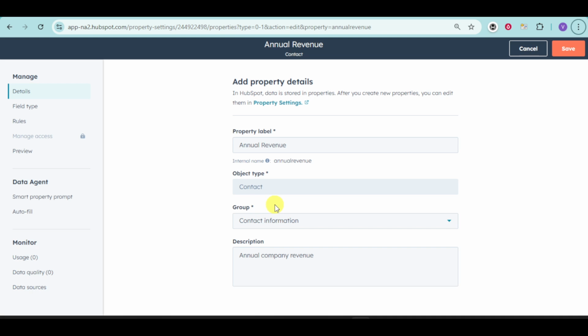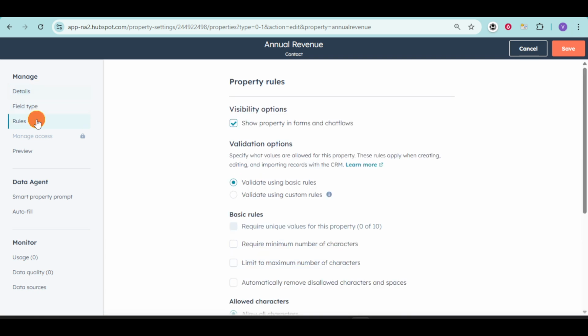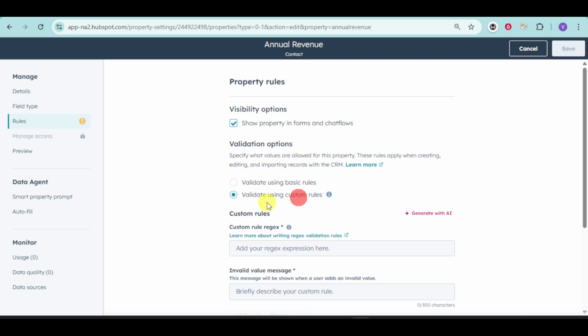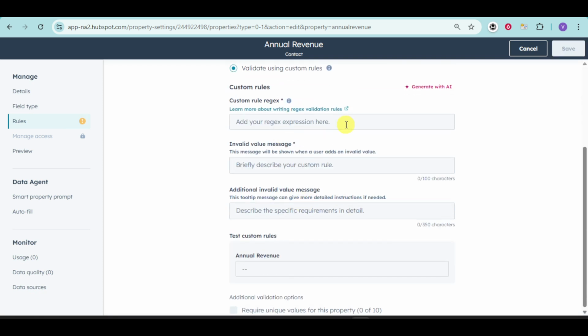Now, the next thing we need to do is access the conditional logic tab. For example, let's head over right here into the rules tab. Now, add right here a logic. For example, you can use custom rules, input right here the custom rule widget, or you can also generate one with AI. Input here an invalid message, test custom rules, and the like. Once you're done, head over and save.